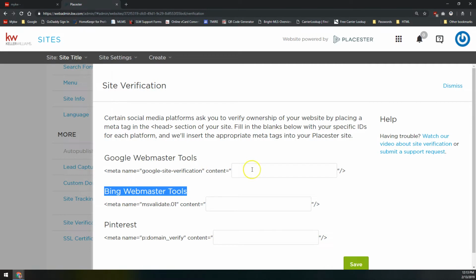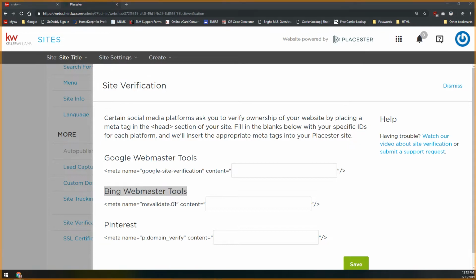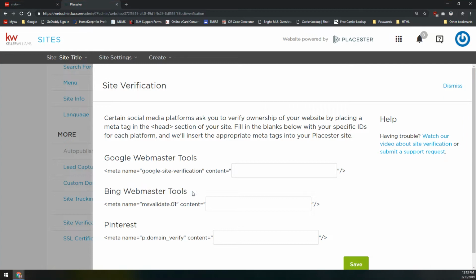So you're welcome to set those up yourself, or we have another complimentary service where we can set up Google Webmaster Tools for you. We don't set up Bing Webmaster Tools for you because Bing is really that redheaded stepchild.